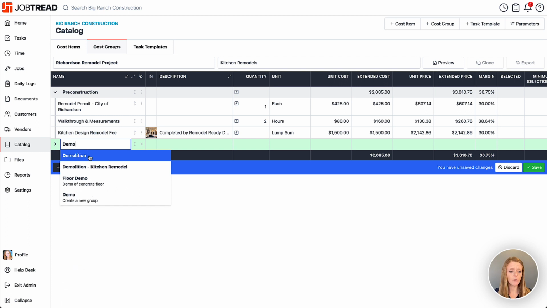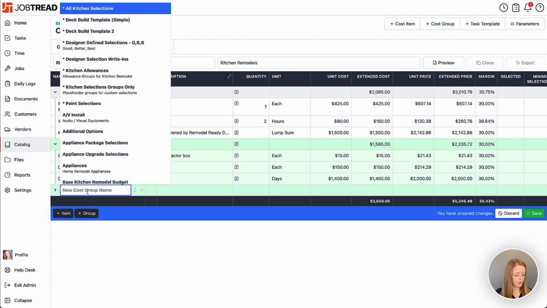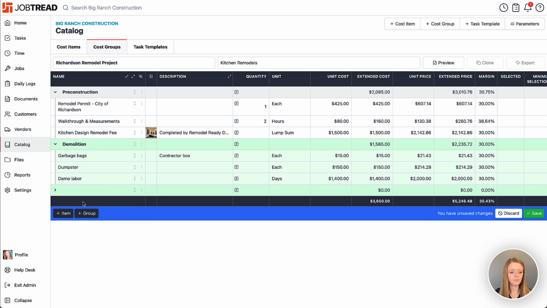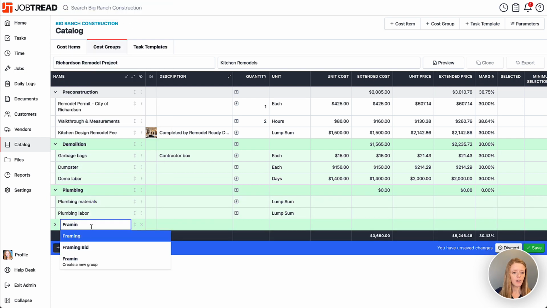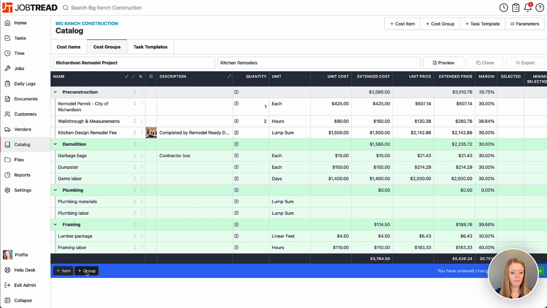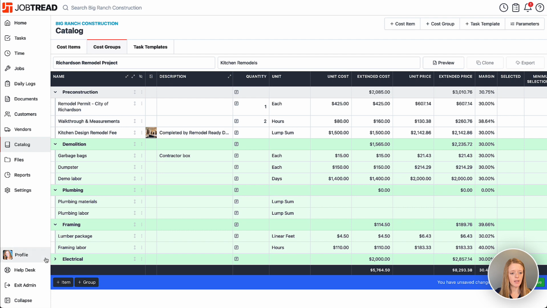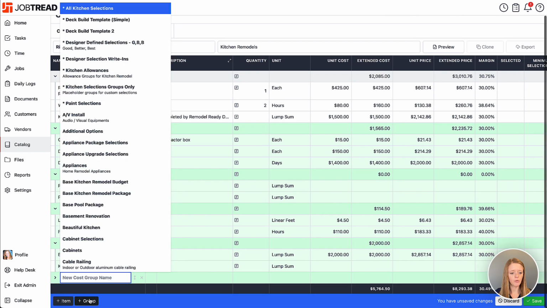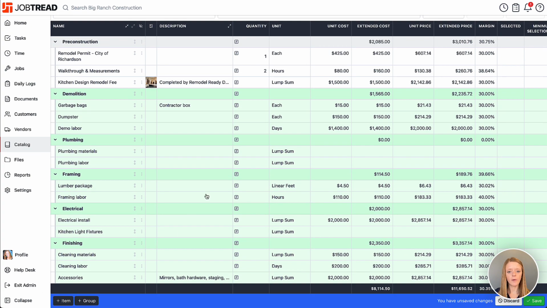Here's a demolition one. Now you'll see that it brought over all of the items within that group, and then we'll just do plumbing, and same thing with framing. We have a few more here. Electrical, and then we'll add in a finishing group. Fantastic. They're all right here, and we will hit save.